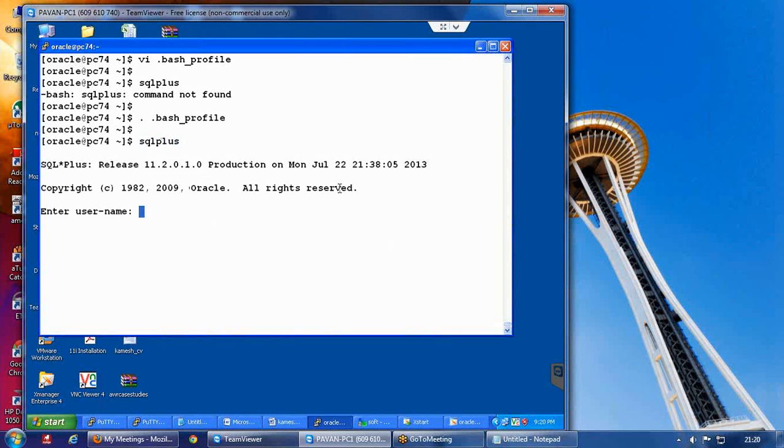So by this you need to understand that setting up of kernel parameters is one of the important steps after doing the installation. So any questions over here?